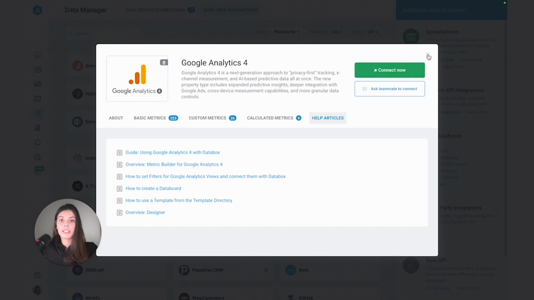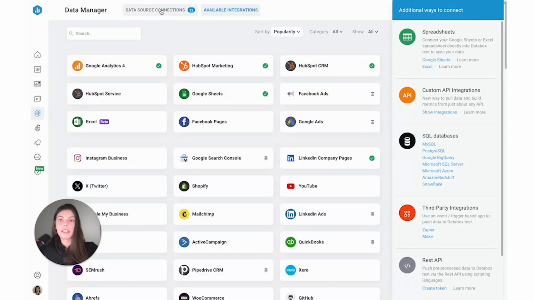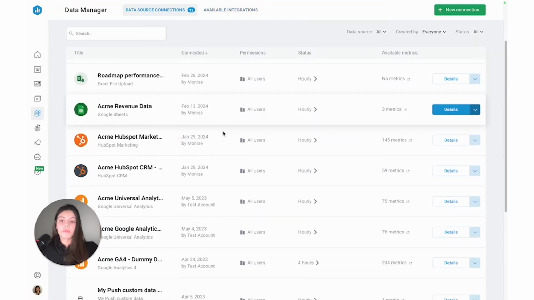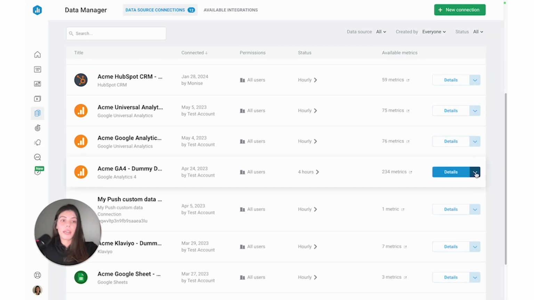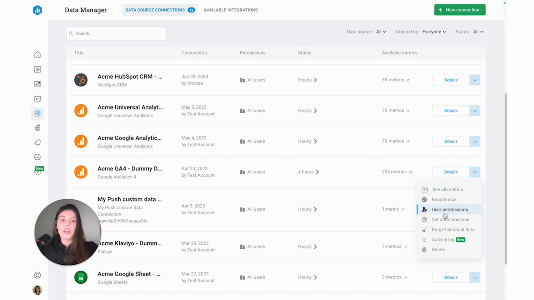Okay, so I've connected GA4. So let's go back to the data source connections page and see the options that are available to us now. So here's my connection, and by clicking the drop-down menu, I can see a few additional options. So I can set user permissions to restrict who can access this data source. I can set time zone, purchase historical data, and then I can also see all the metrics that are predefined or out of the box available for this specific data source.